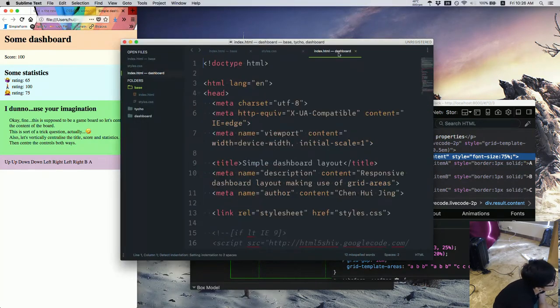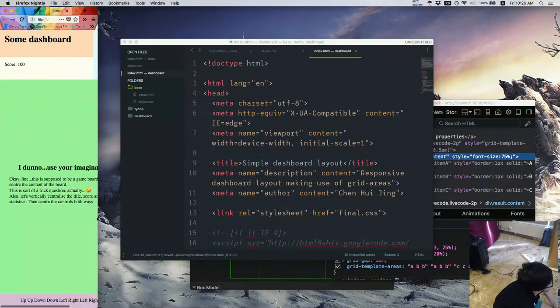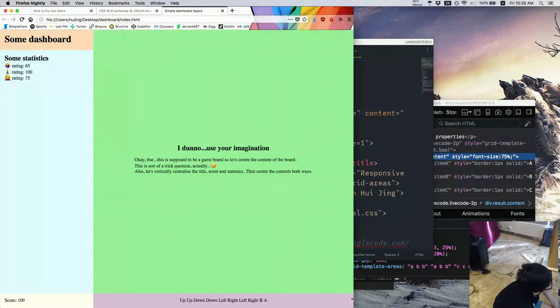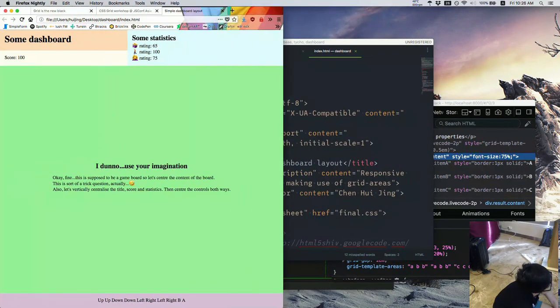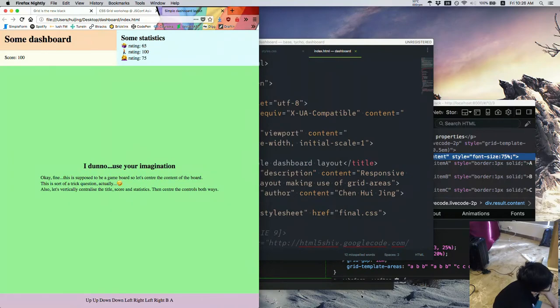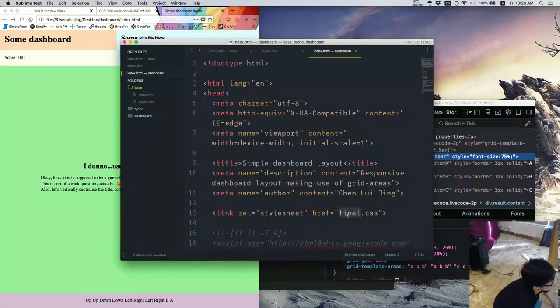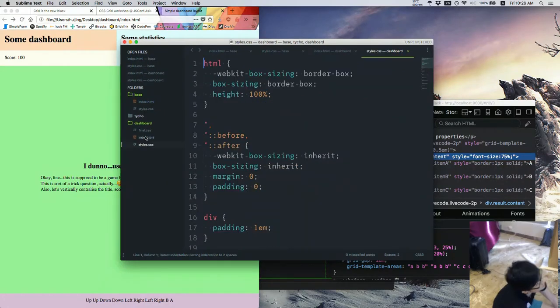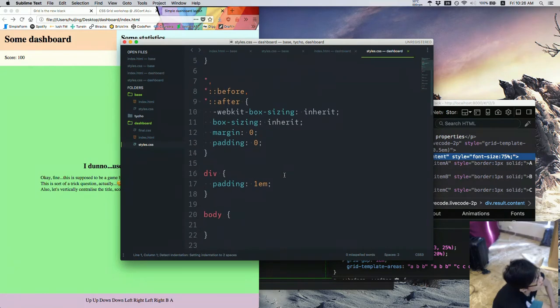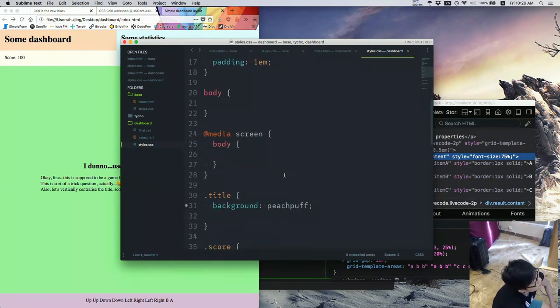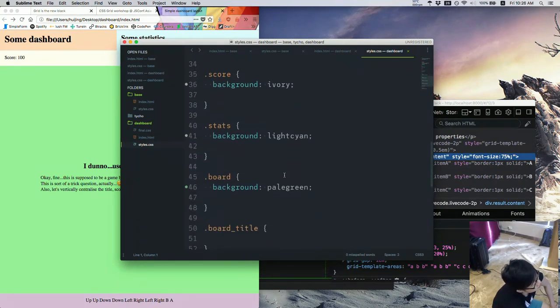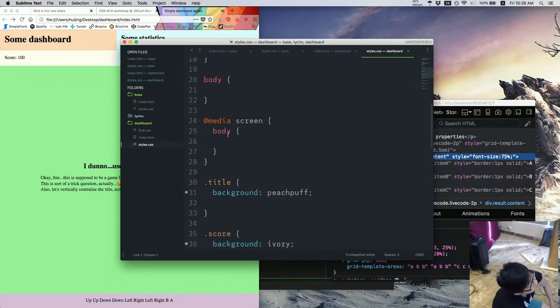Hold on. End result should look something like this. That's the end result. The starting result has nothing. If you look at your styles folder, it's perfectly empty. Ignore the front part, it's just resets and some colors. So the classes are set for you already.